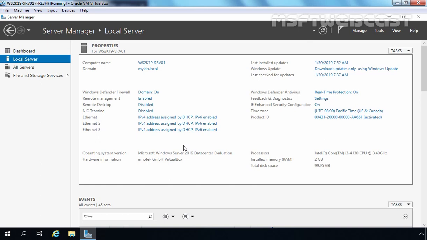NIC Teaming is a very nice Windows networking feature that lets us use more than one adapter in a pair mode for better speed and more redundancy. When enabling NIC Teaming, we'll need at least 2 network adapters present on the Windows Server machine. For this demonstration, we have 3. So first we will configure NIC Teaming and then we will go for the DHCP reservation.